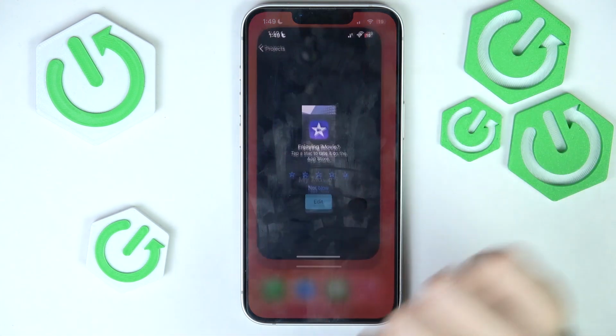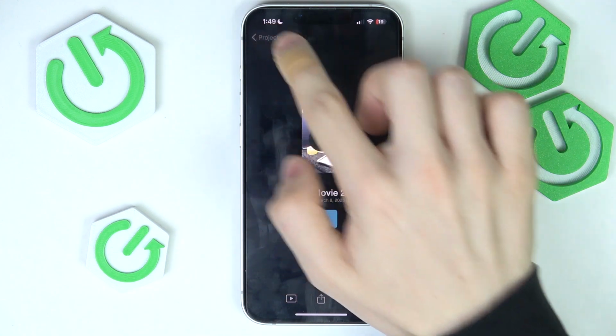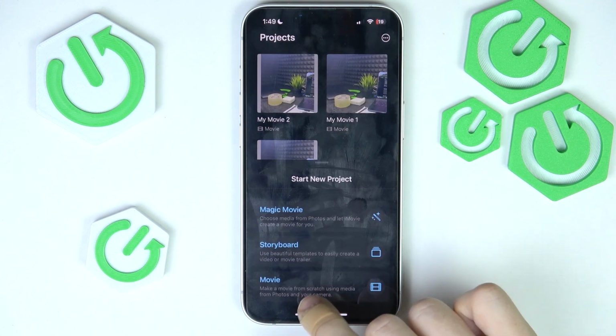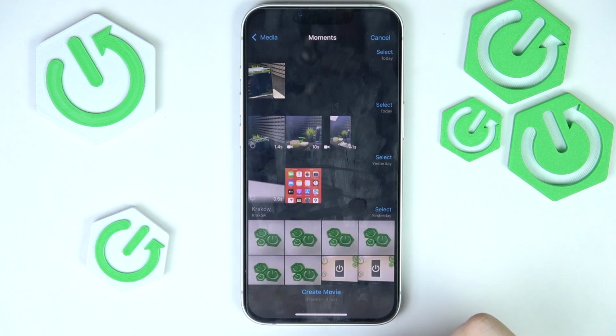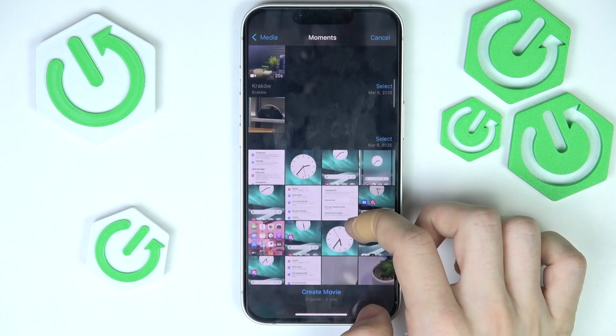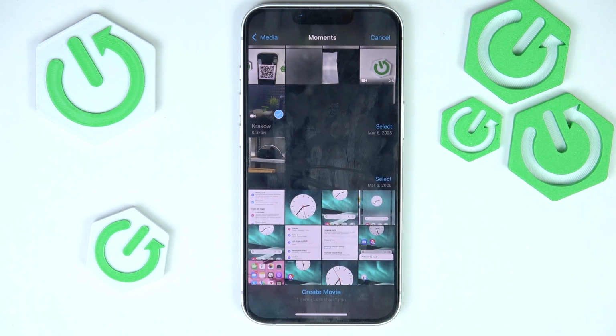You can just go to that app once it's downloaded and then click on Start New Project, Movie, and now select the video that you want to slow down. Of course, slowing down a video may cause some low frame rate because if it's recorded in 30 frames per second and you slow it down a lot, then it'll probably be visible.